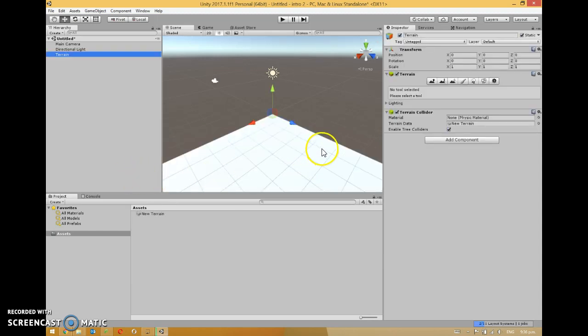So we've got some ground here. Terrains are good because, as people found out in the last lesson, you can add hills and trees and all kinds of other stuff. So it's just a quick and easy way of having something you can move around on. It doesn't put it in a great place to begin with, so this is an opportunity to look at what the inspector does. You can see because I've got the terrain selected here, it shows me the properties of that terrain. And it shows me the position, rotation and scale.